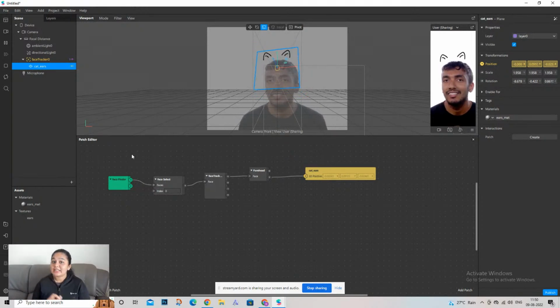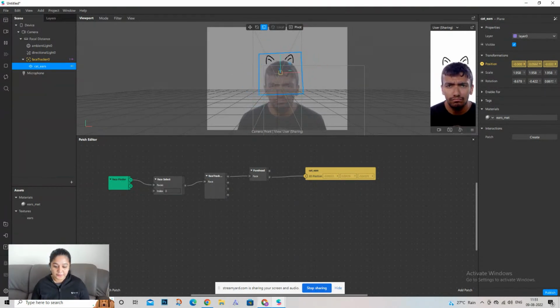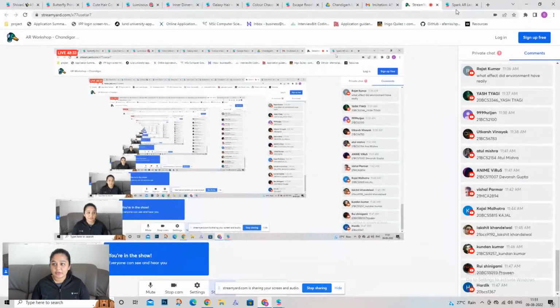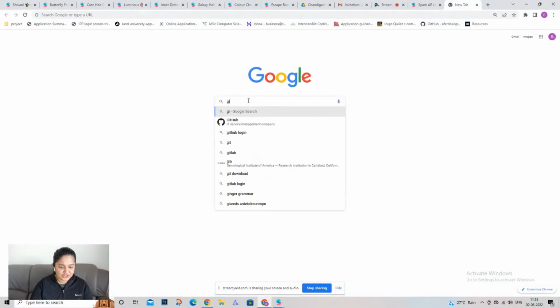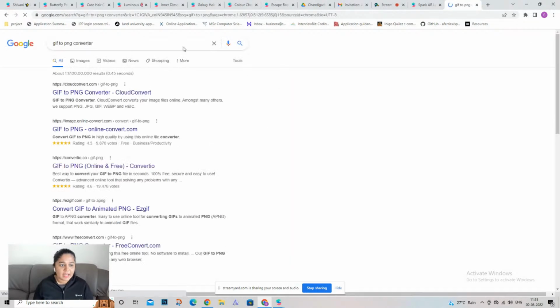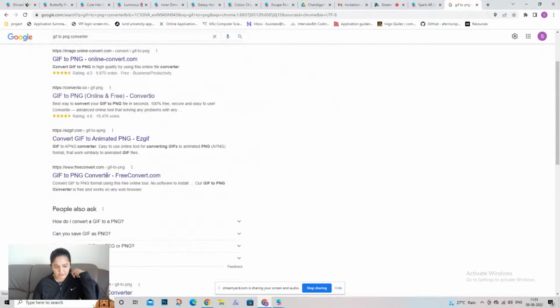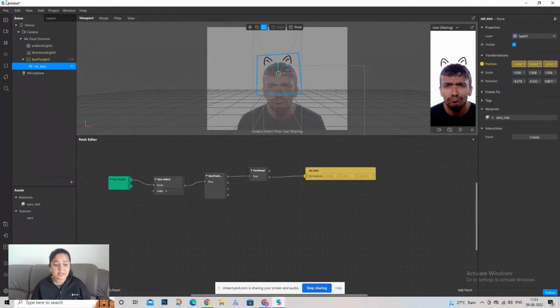For that, what we need is an image sequence, which, as I said earlier, is something you can get. You can just get a GIF or a video, and you can go to Google and search for GIF to PNG converter, and you can see there are thousands of converters available. Using that, you need to make image sequences.